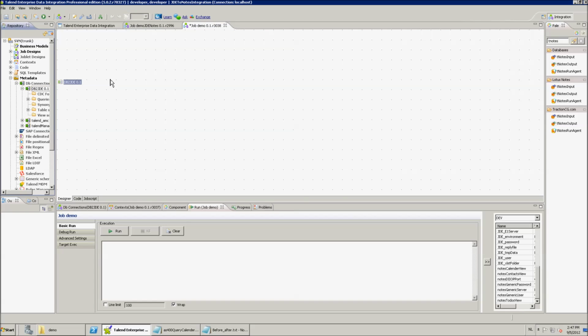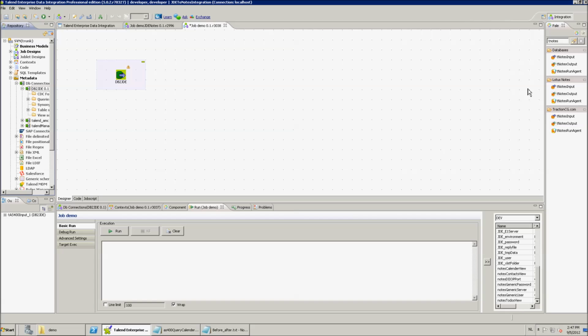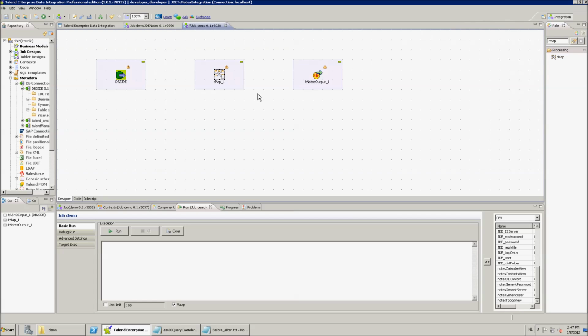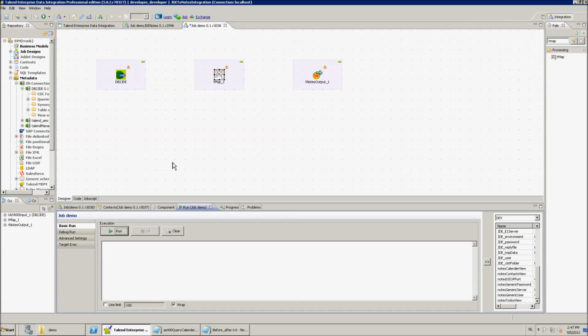I will query my database. This is a DB2 database on AS400. I will output it to Lotus Notes, and in between I'll put a mapping to have some flexibility. I already added some context values to this job, which I can use.